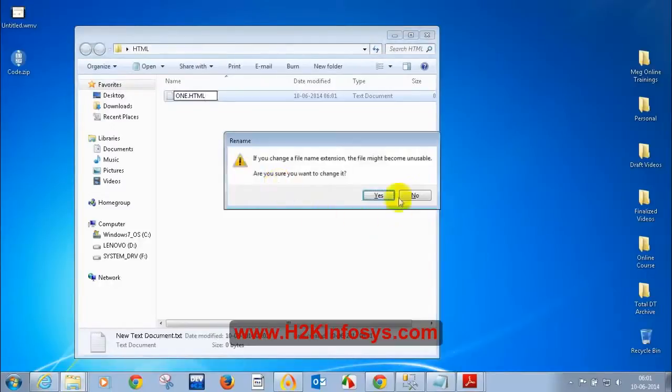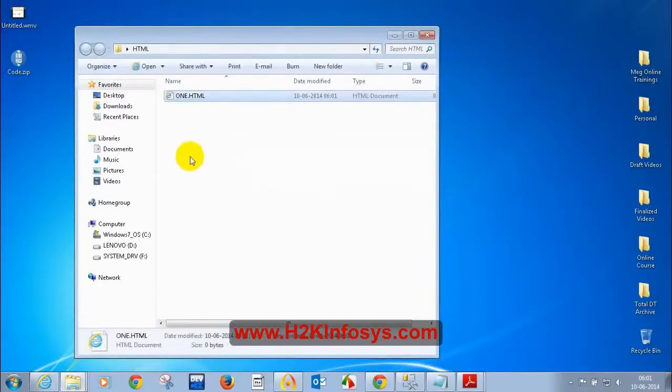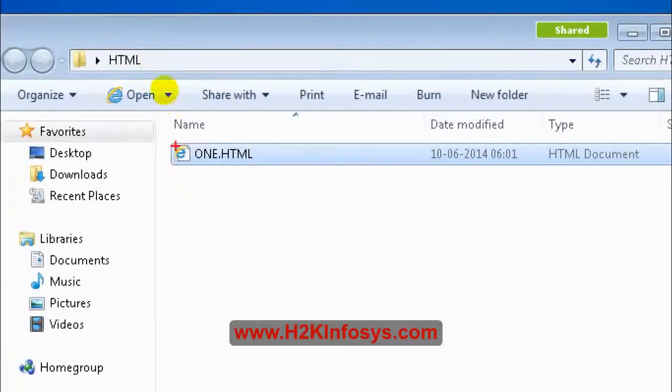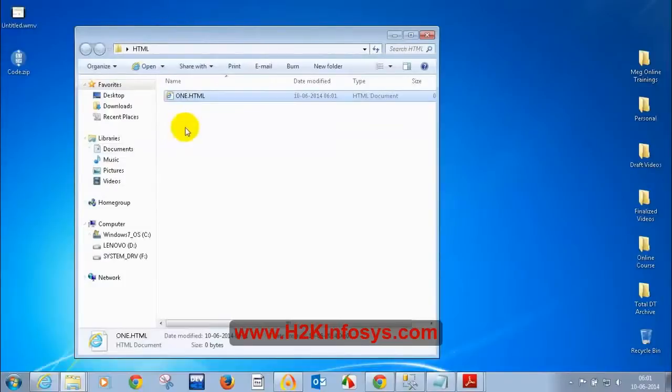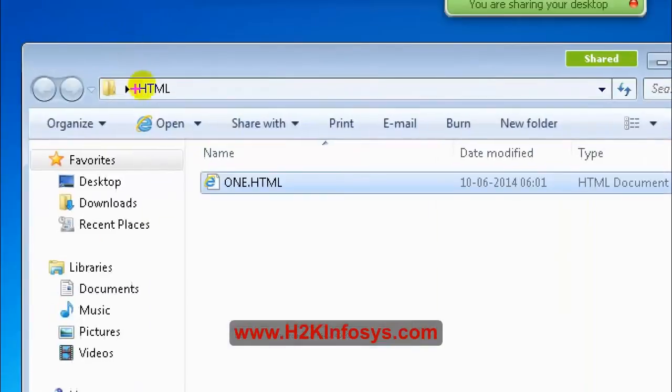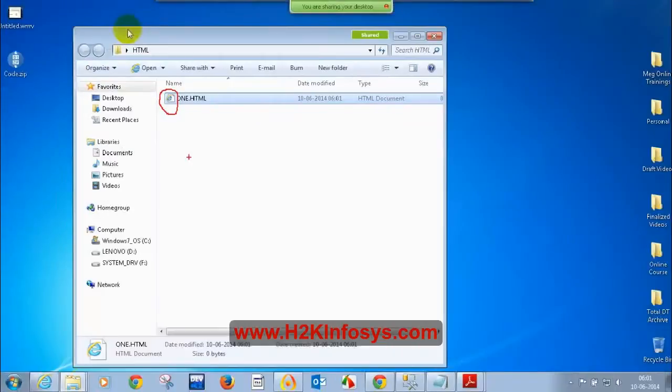The moment you change it to HTML, you should see that the icon changes to Internet Explorer or your default browser. If the icon is not changed to your default browser, that means you are still seeing your text file. So I repeat, the moment you change your file extension to .html, the icon for that HTML file should change to your default browser. If it's not changed, that means the file is still a text file.